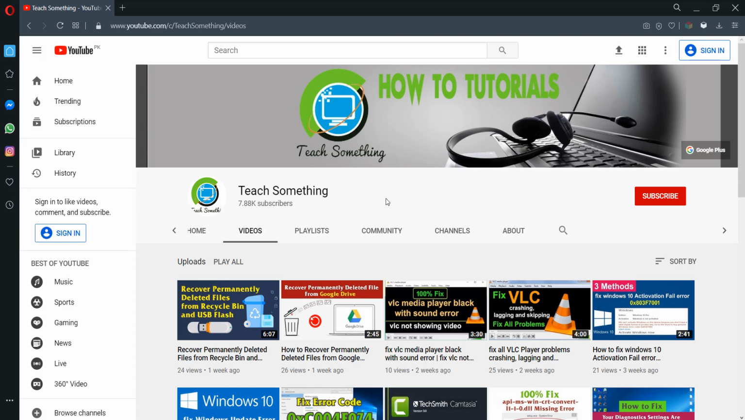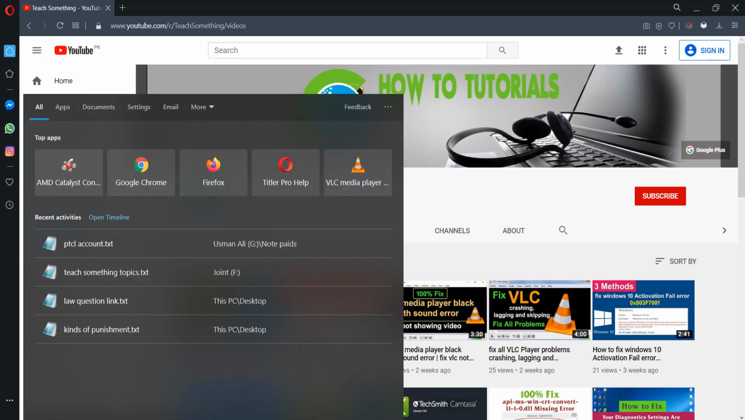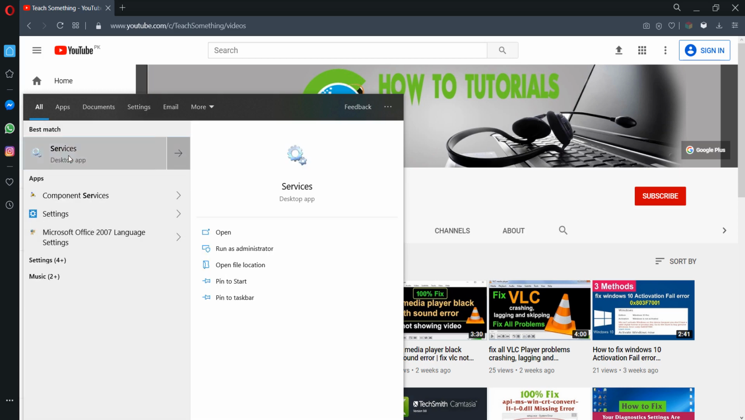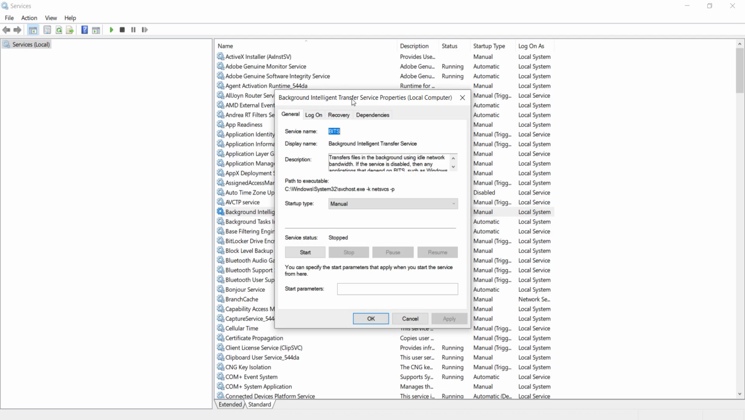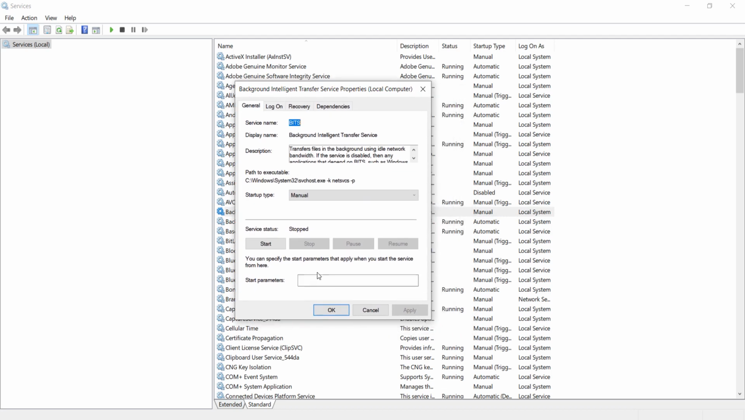Okay guys, in this video tutorial I will share a couple of methods to fix this type of error. First of all, go to your search box, type services and open it. After opening that, you can find Background Intelligent Transfer Service. Now double click on it to open a new pop-up window. After doing this, click on the stop button. I have already stopped it, so first stop it, and after that click apply and OK.